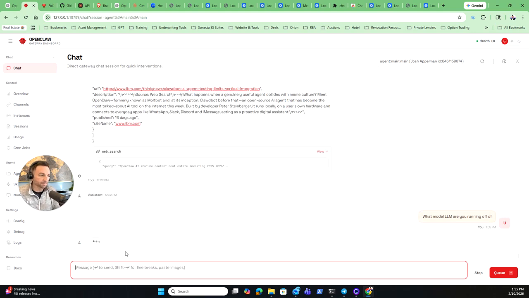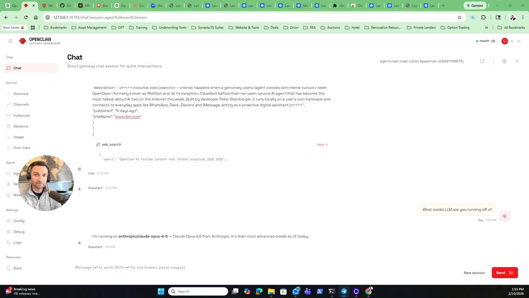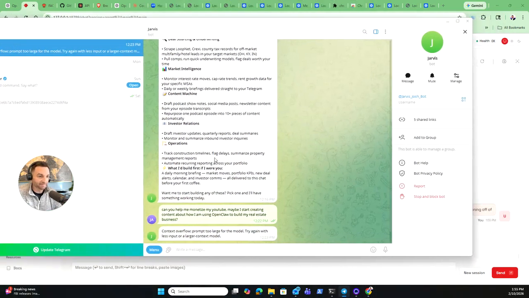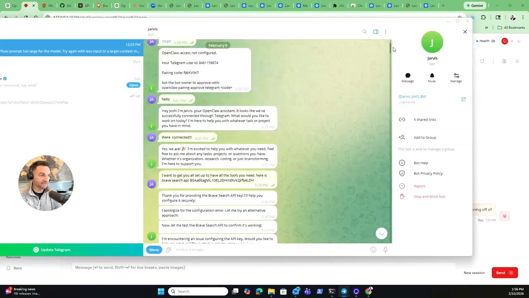So this has taken me a week and a half to get to this point, to where it's finally stood up. It's communicating back and forth. I've got it hooked up to Telegram, chatting back and forth. Just all of the things. I mean, the conversation goes on and on and on.